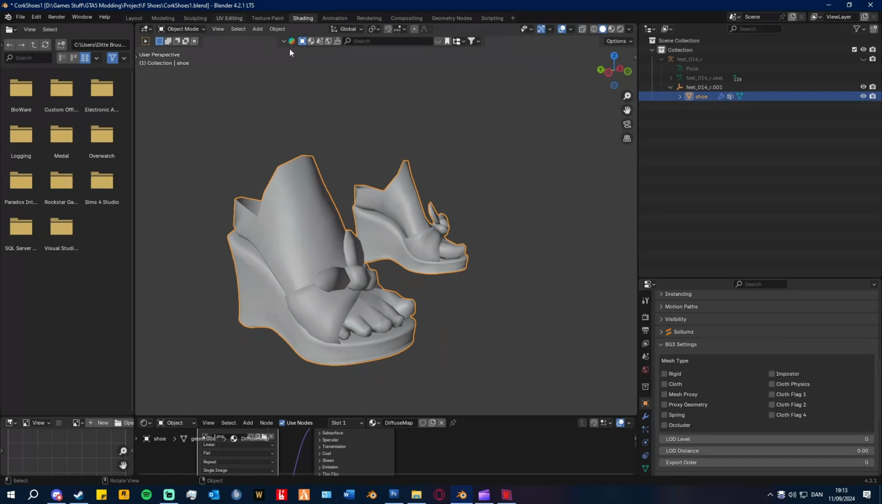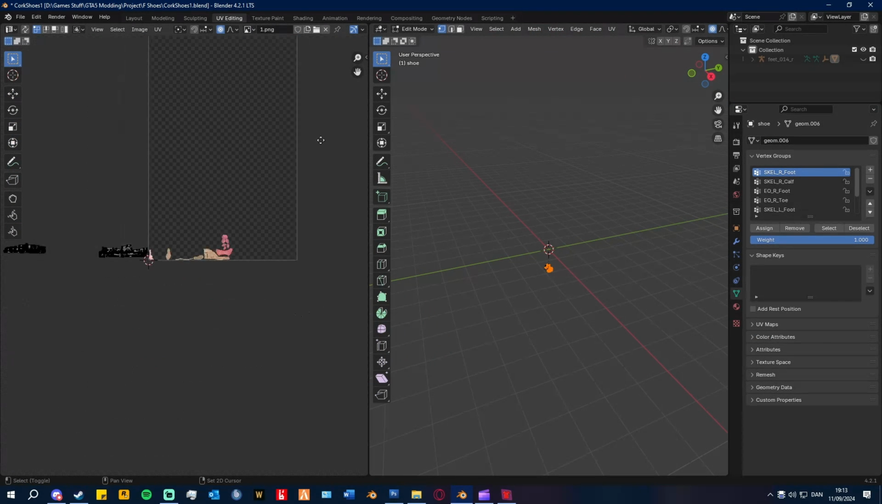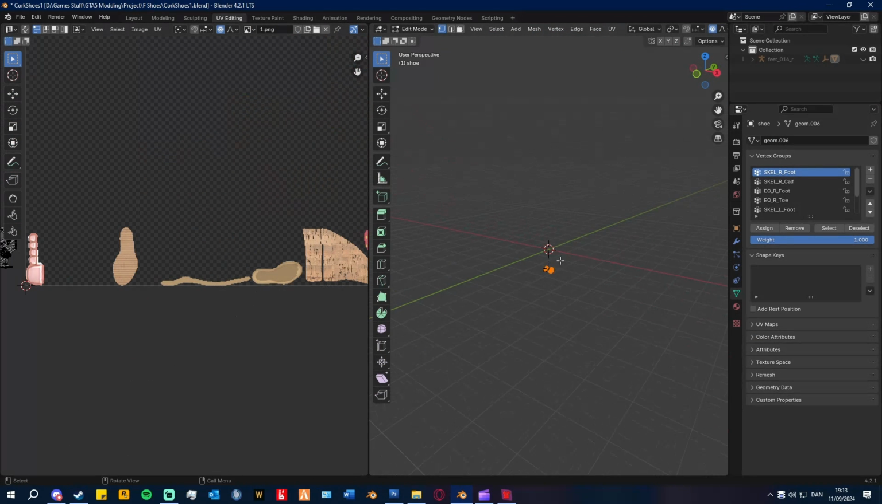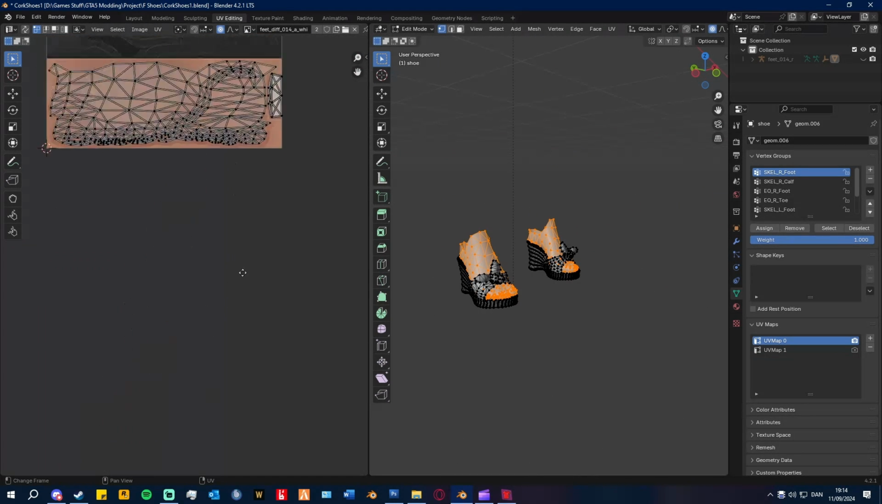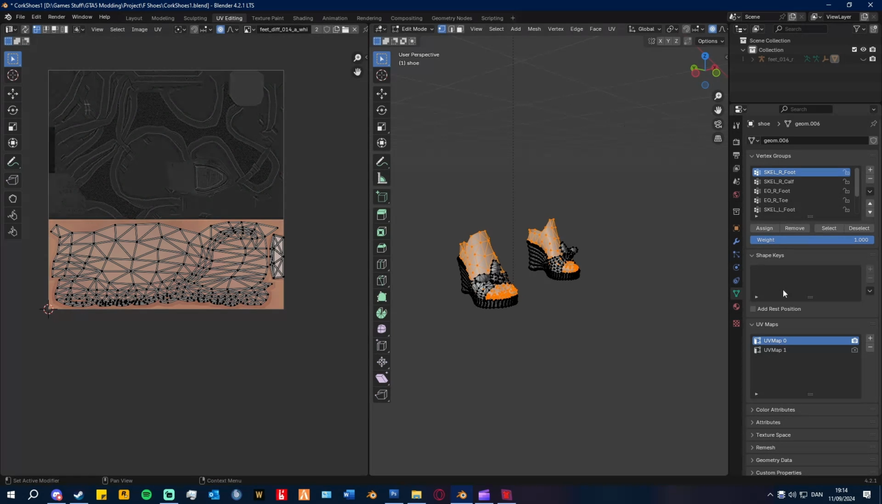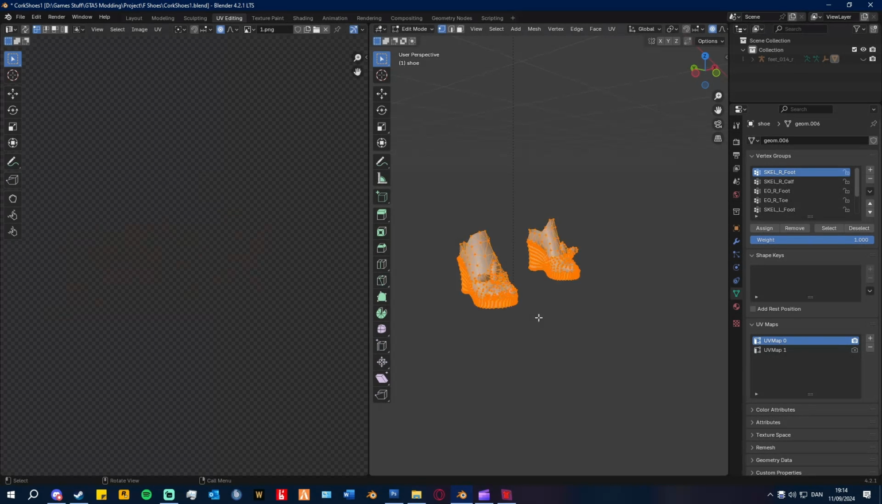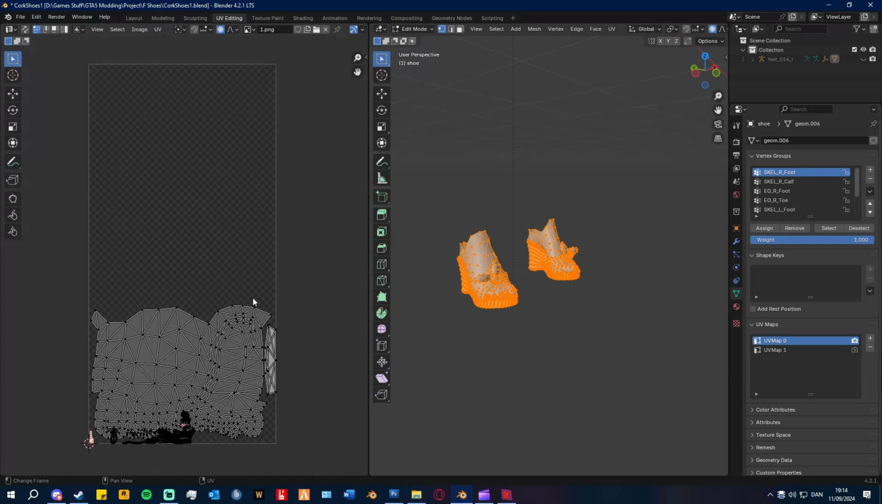All right, so now we're gonna go into UV editing. Oh Lord, let's have a look at that, huh? My bad, we have the wrong UV map selected. Oh, I was ready to call it quits there. I was like, what the hell? Yeah, always remember to have UV map 0 selected and not UV map 1.